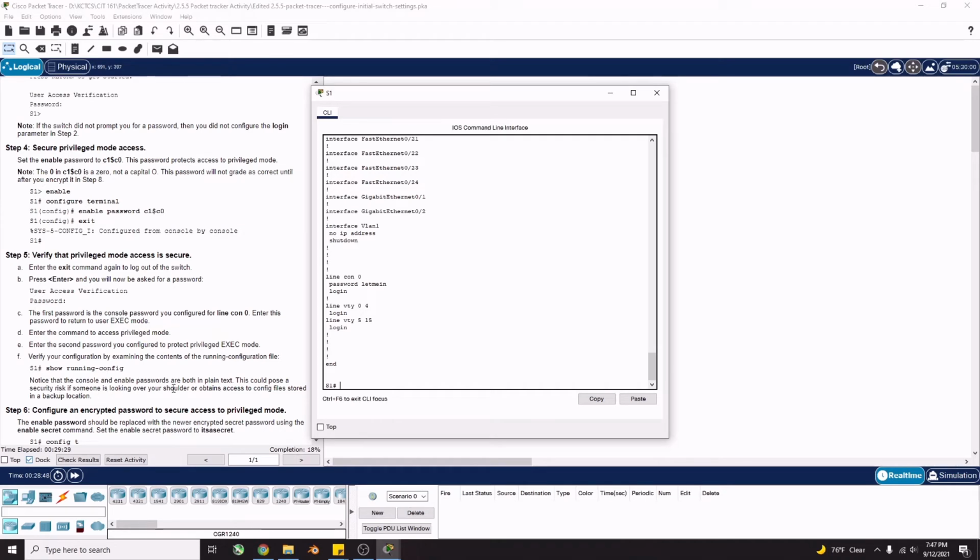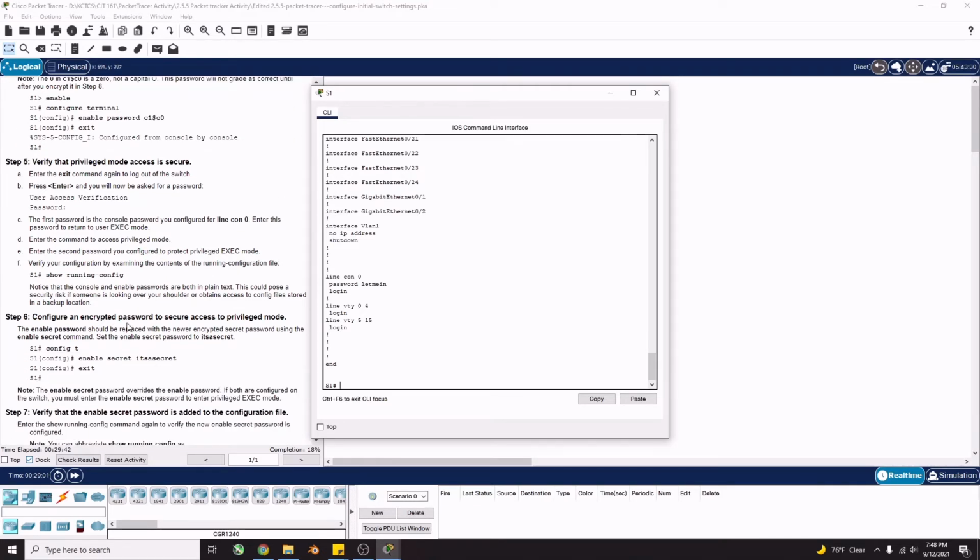Notice that the console and enable password are both in plain text. This could pose a security risk if someone is looking over your shoulder or obtains access to config files stored in a backup location. Step 6. Configure an encrypted password to secure access to privileged mode. The enable password should be replaced with the newer encrypted secret password using the enable secret command. Set the enable secret password to itsasecret.